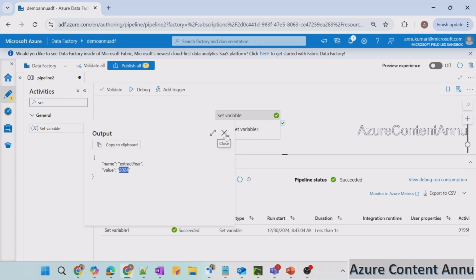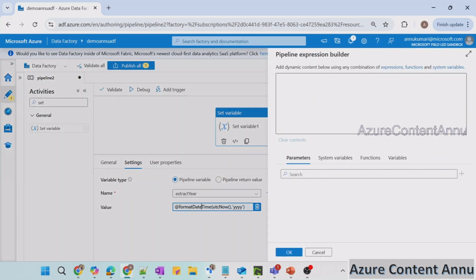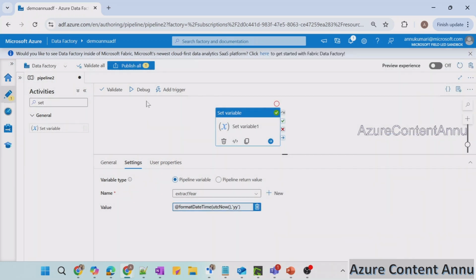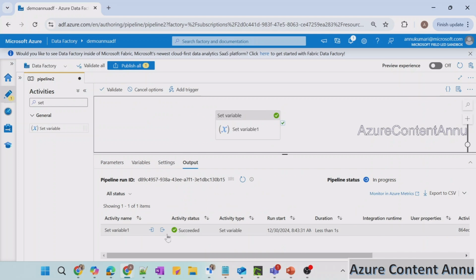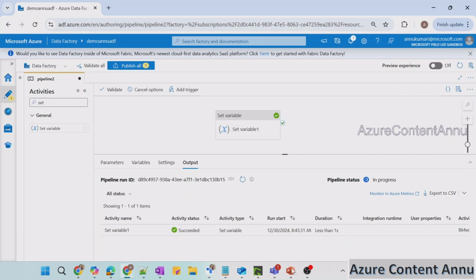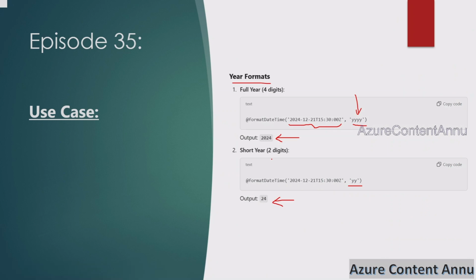Now if we want to extract only the last two digits of the year, then we will give YY as the format, and let me debug the pipeline. Now if we see, the value which we are getting is 24. So this was about the year format. There are two types of year formats: one is the full year, and the other is the short year, which is the last two digits of the year.